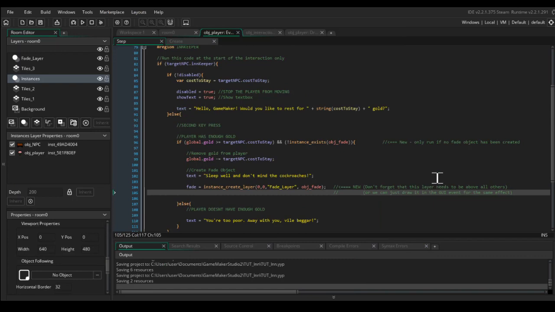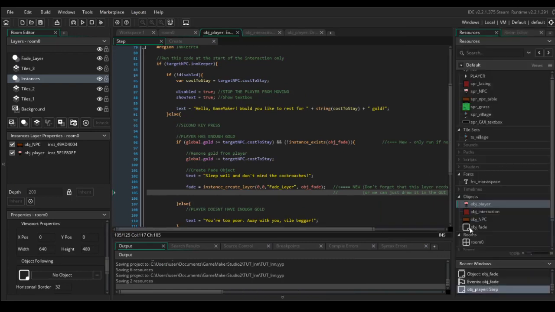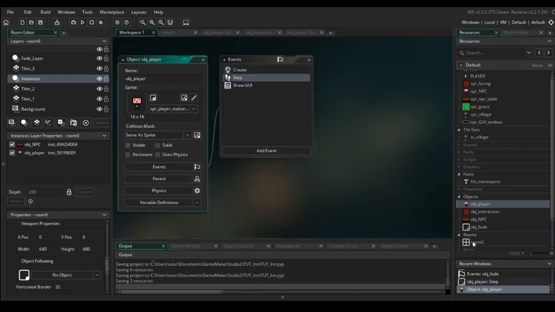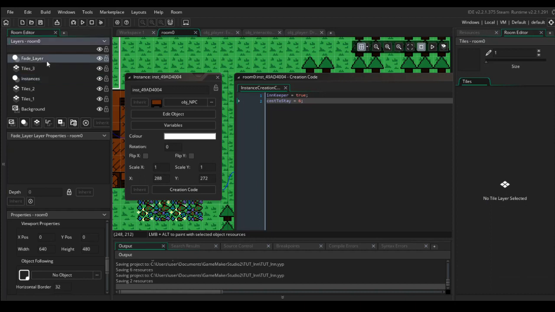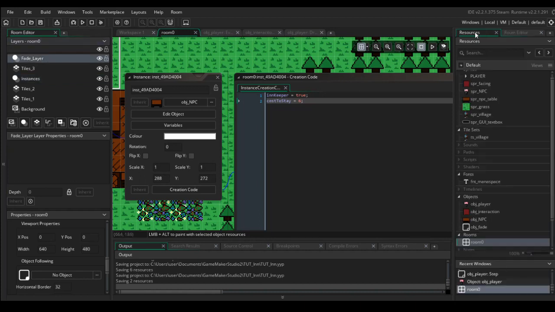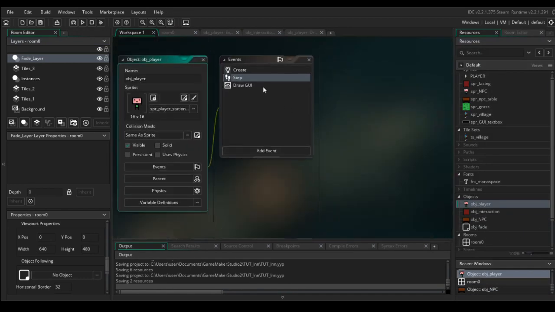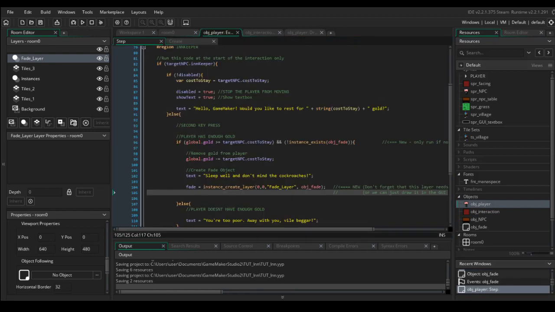Okay, so now we have created an OBJ fade object. There's no code in there right now. We've also added a new layer to the room called the fade layer. You don't strictly need this because we can always draw the black rectangle to the GUI layer, but I'm just including it in case you want to use the draw layer, the normal draw layer.